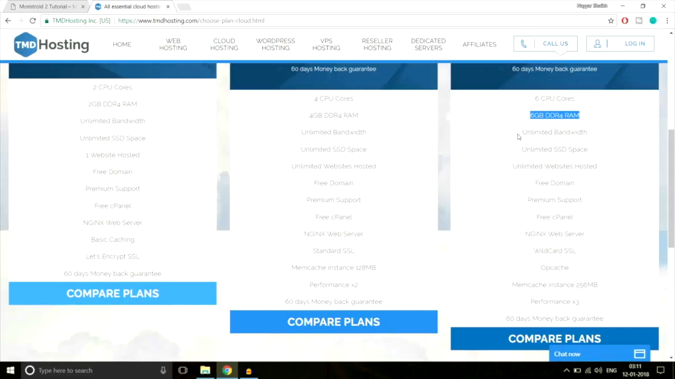Now the next feature is unlimited bandwidth. Now bandwidth is the limit of the data which you can upload and download from the website. So user can download and upload unlimited number of data from your website. After that we have the most important feature, which is the SSD space.